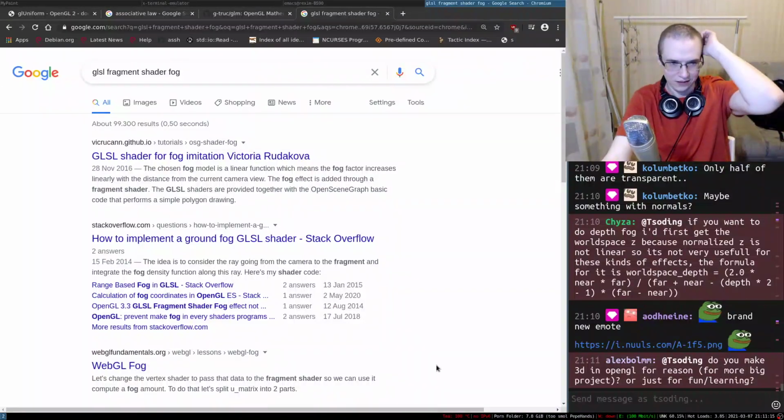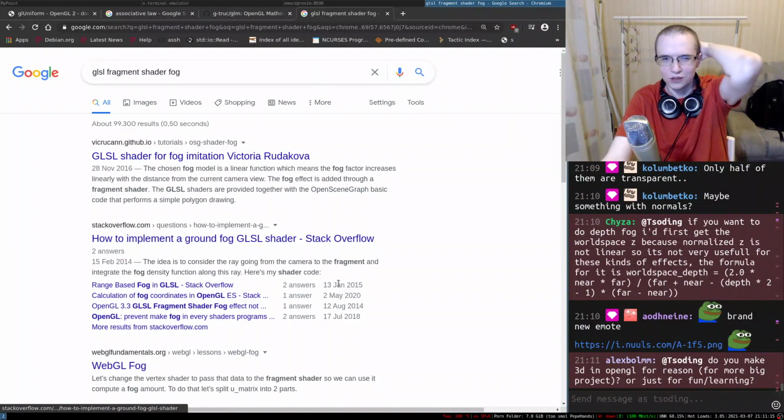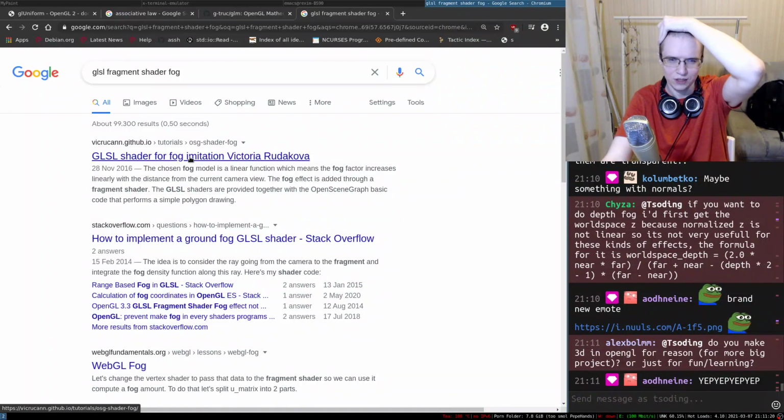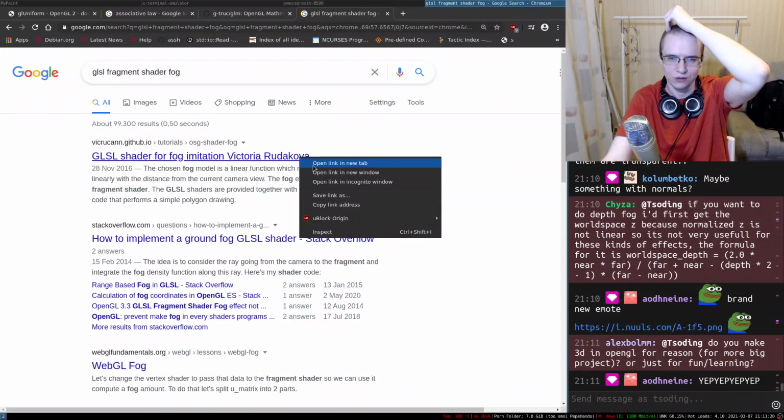How to implement a ground fog? What is a ground fog? GLSL for fog imitation.